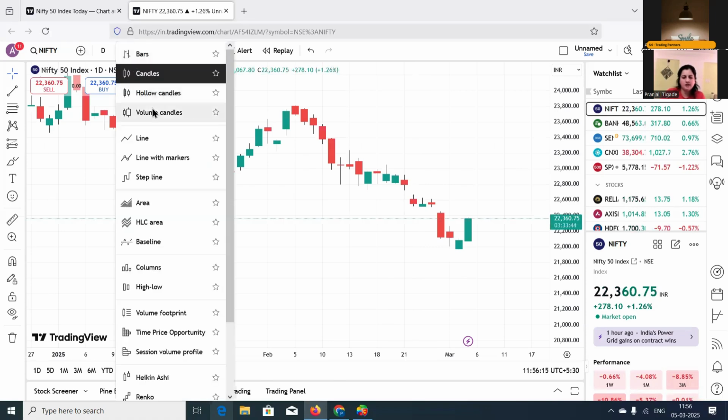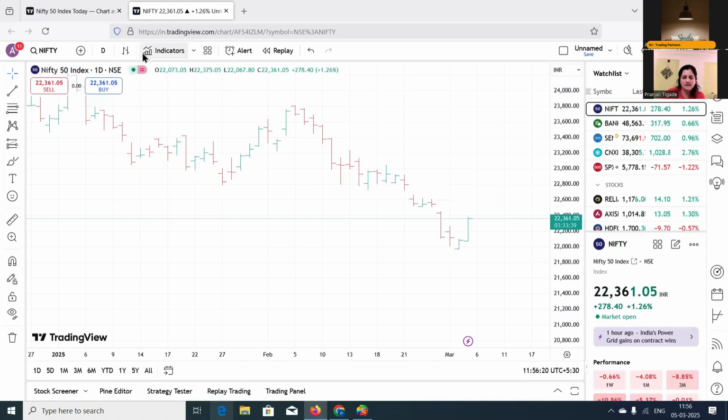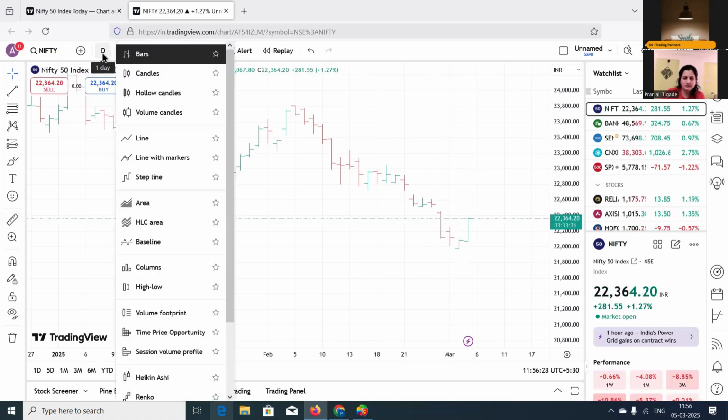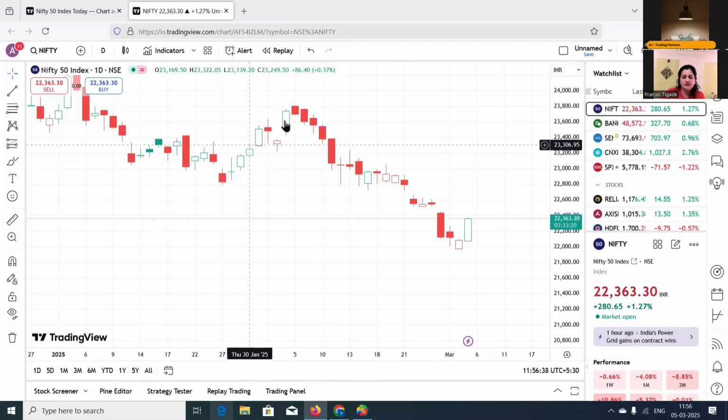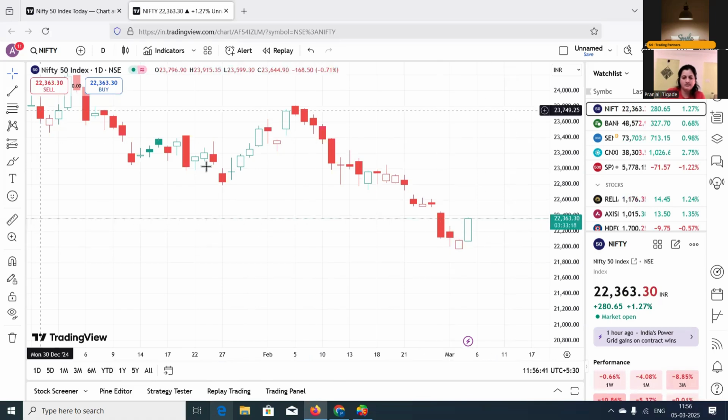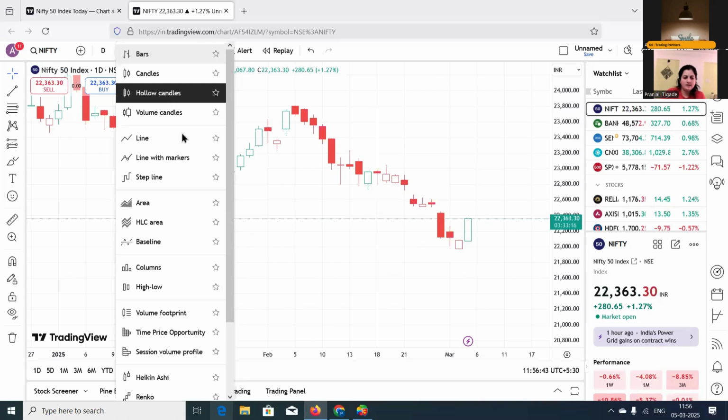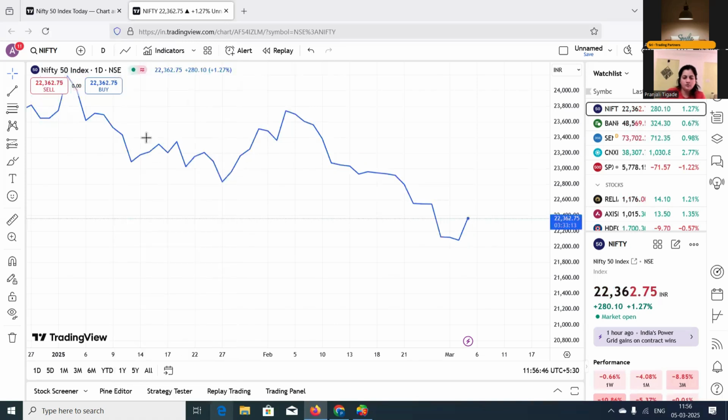But if you want to change the type of chart, like if you want to see the bar chart, then I can select the bar over here and you will see the bar chart for the Nifty for the selected time frame. If you want to see the hollow candles, the red candles will be displayed in red and mostly the greens are hollow candles. So this is the hollow candlestick. And even if you want to see the line chart, you can select the line and the chart will be converted into a line chart.